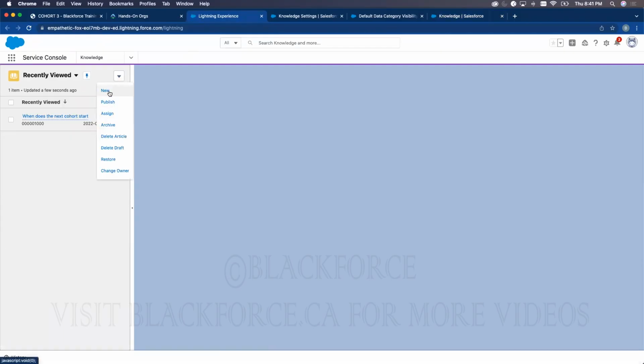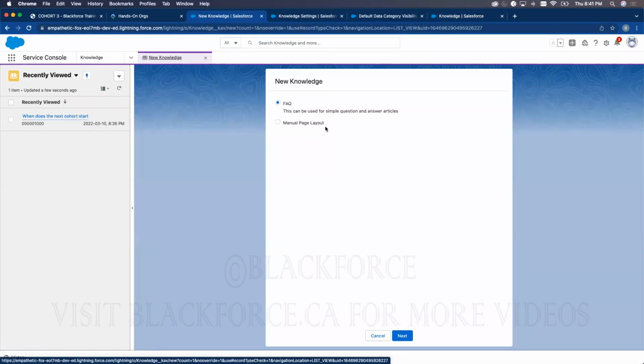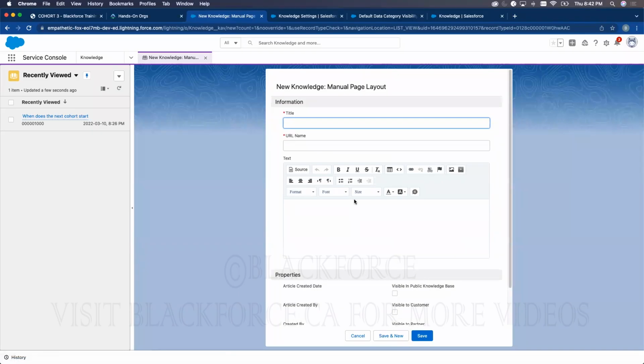And I click on new. Now it's asking me questions. Previously, I wasn't asked any question because by default, Salesforce gives us a frequently asked question knowledge. But now it's asking me what type of article would I want to create. I'm saying I want to create a manual page layout. Then you see the type of information I need to enter is different from the frequently asked question layout. Okay. So now I want to say how to subscribe to Blackforce.